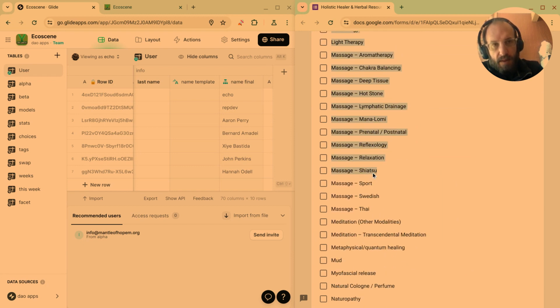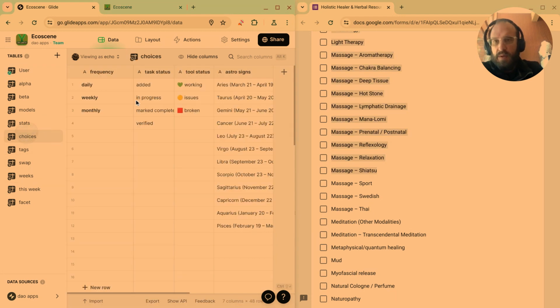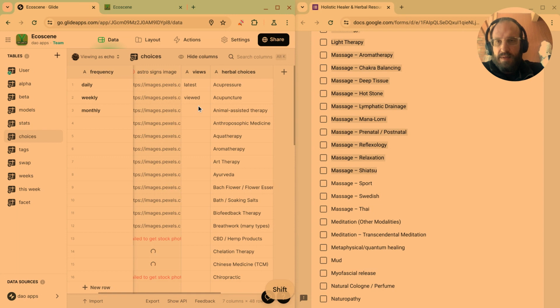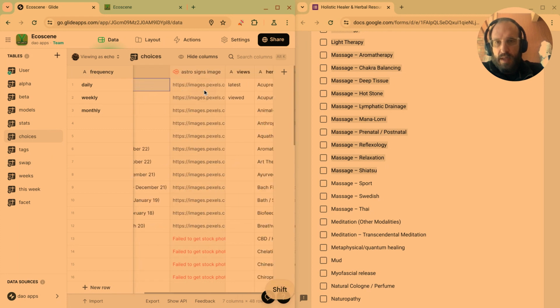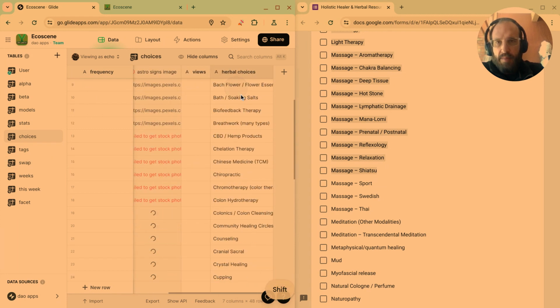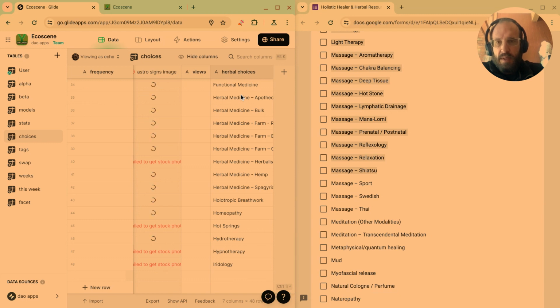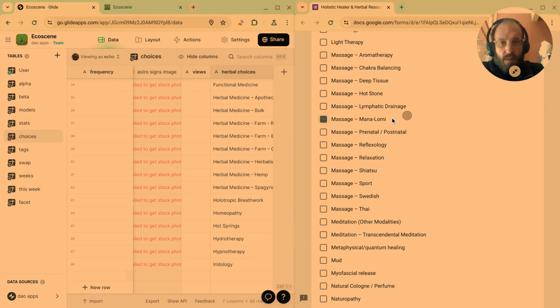I started by creating a separate list, where I went into my choices table, which is like a side space for lists of stuff, which I quickly realized should just be tags, because I have the tags. So this is astro signs specific. And then I started copying in all the herbal choices. I'm like, these should just be tags, because you want to be able to click on them. You want information like, what is monolomi massage? I have no idea, but if I click on it, I get a little AI description.